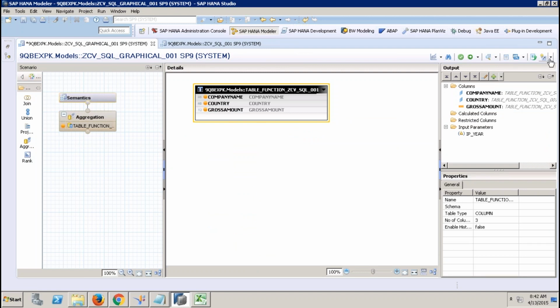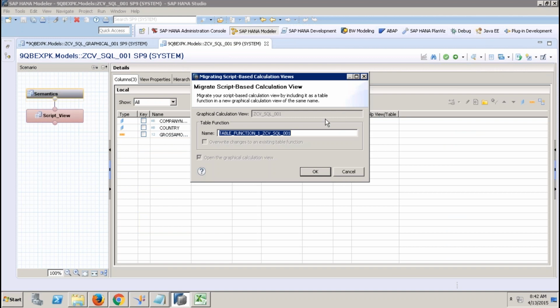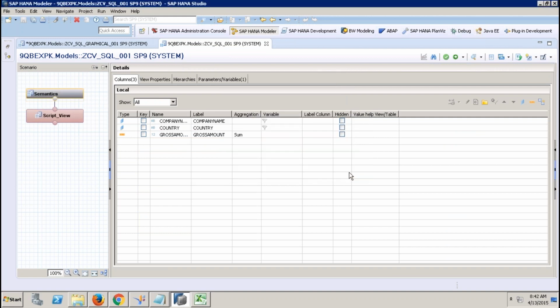But if I use migrate, this itself will get converted. If I go to SQL, this itself will get migrated as graphical one. The view name will be the same, and that gets converted as a table user defined function and creates a graphical view. That is save as or migrate. So like this, I can convert.